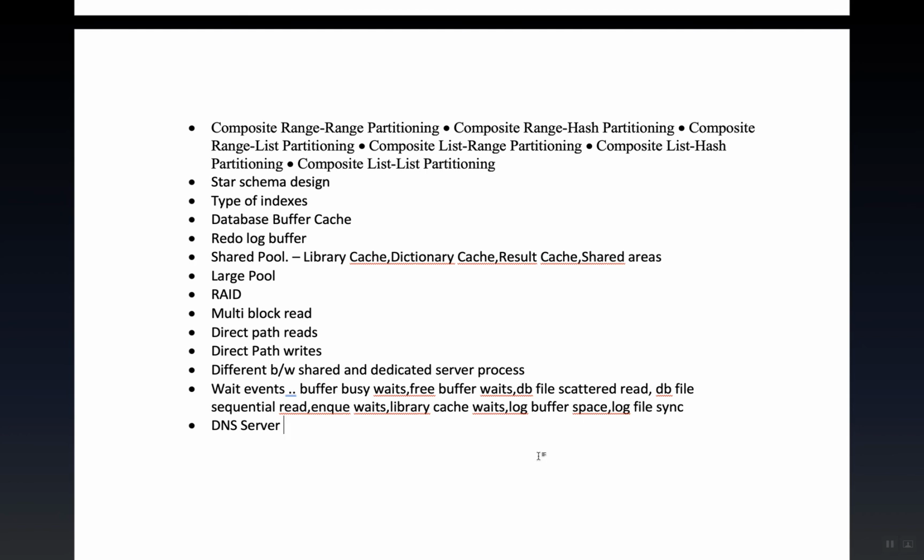Multi-block read. This process is used for DB file scattered read, and in this we are using multiple blocks on the disk, or maybe in the memory area. Direct path read means my Oracle process, instead of going to the memory, is directly reading from the disk. Direct path write means that instead of changing the data in the memory buffer, my Oracle process is directly writing the data to the disk.